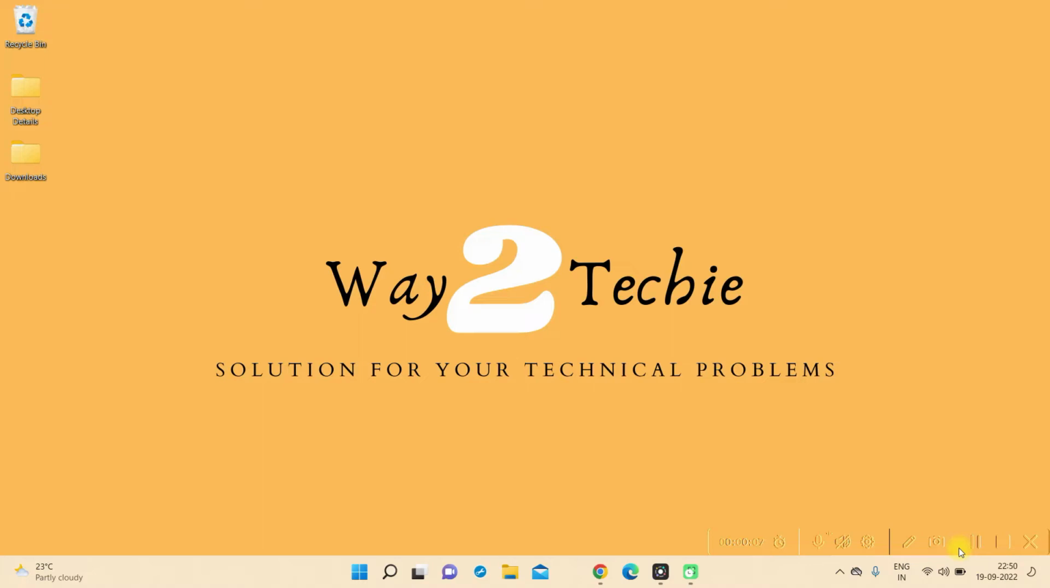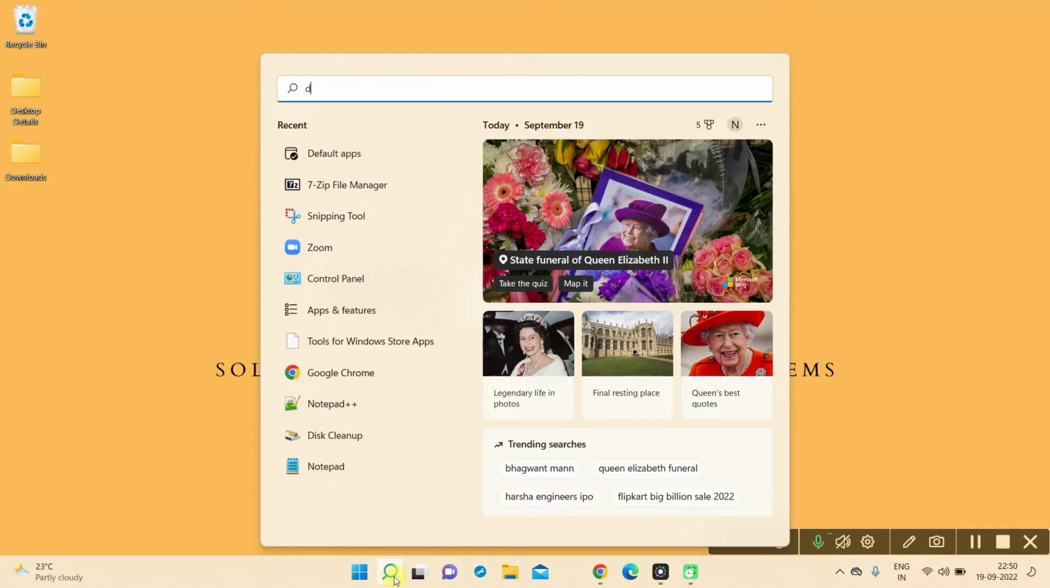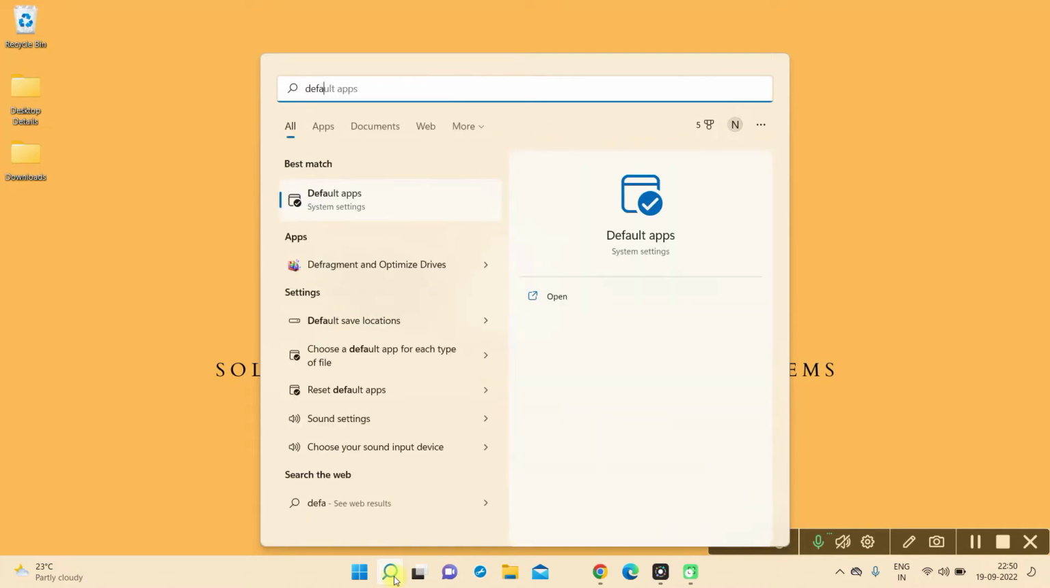Today we'll see how to make a default browser in Windows 11 operating system. Click on search option. Here type default apps. Here we can see default apps. Click on this.